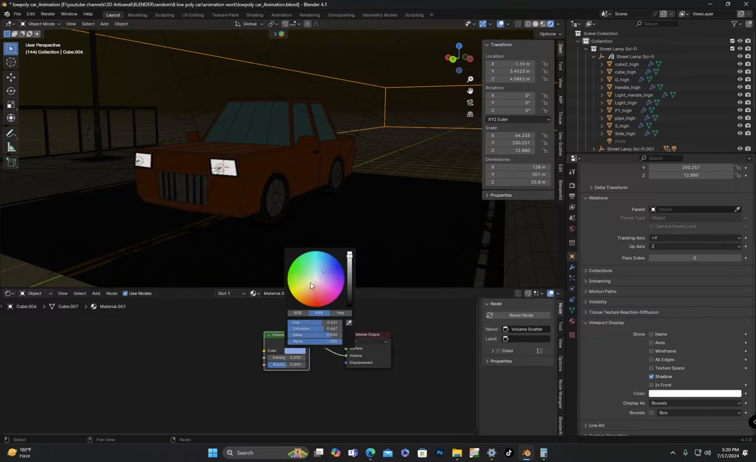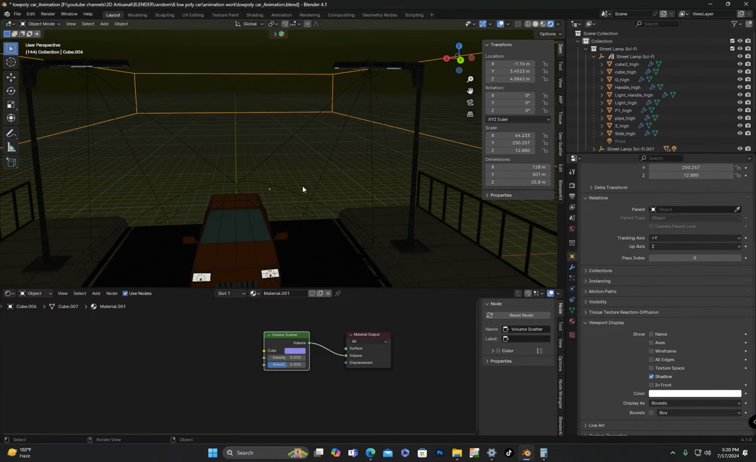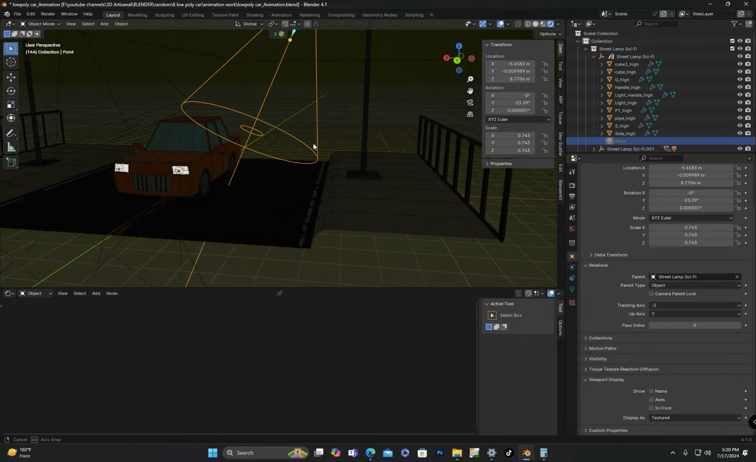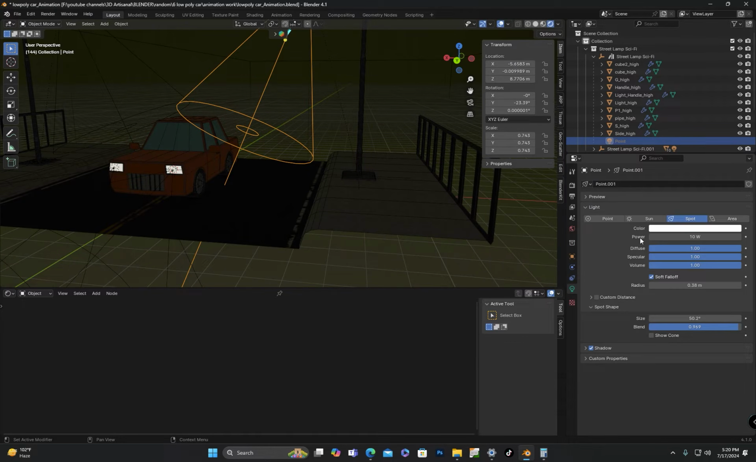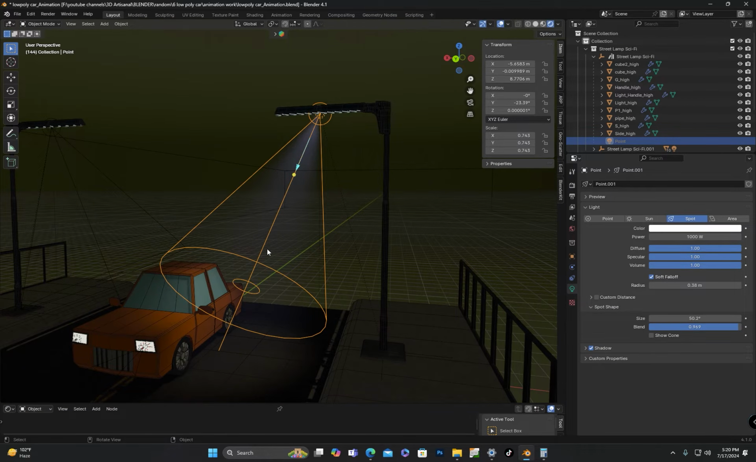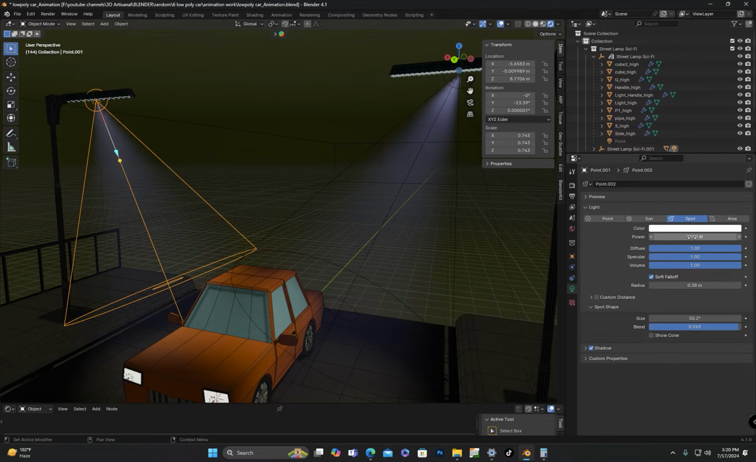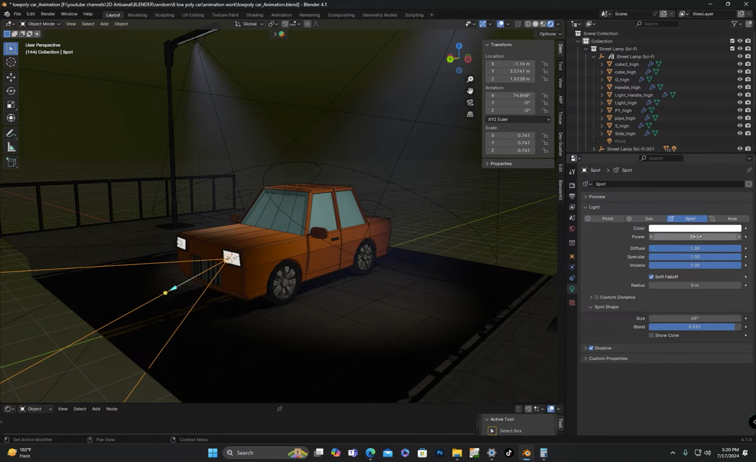Right now we are not seeing the fog properly because the intensity of the lights in the scene is quite low. I will select the light and increase the intensity so that the fog effect becomes visible. I will change the intensity of all the lights and if needed, I will also adjust the density of the fog material.